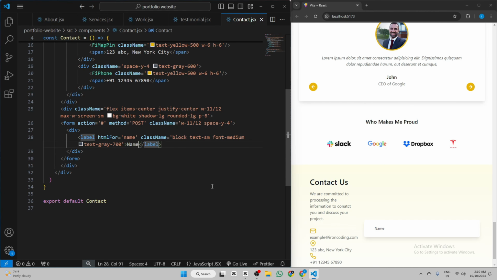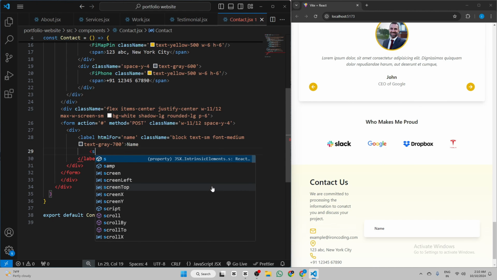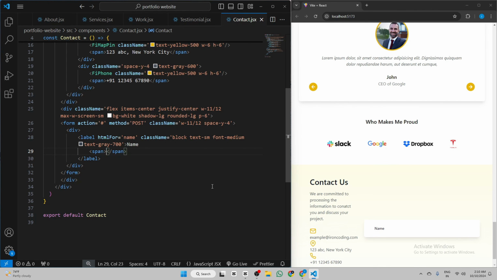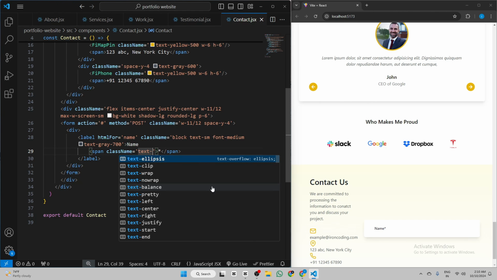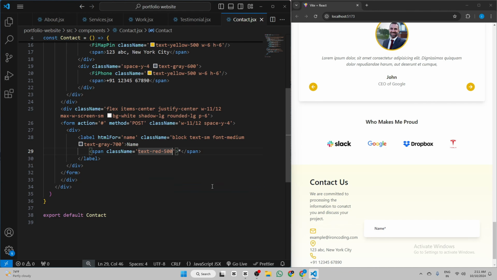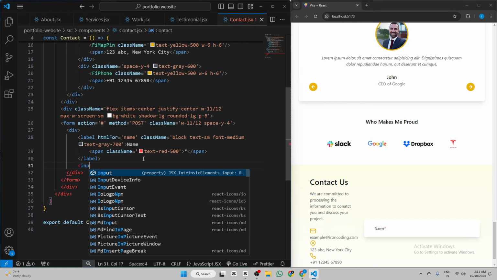Now after the name text we need a span tag. Inside the span tag we write an asterisk sign, and we give some class name which will show a warning that it is a required field. Color will be red 500. Here it is. Now after this label we need an input.